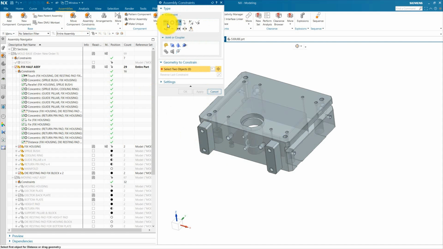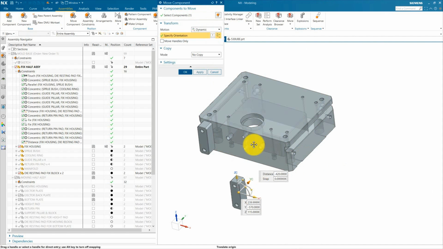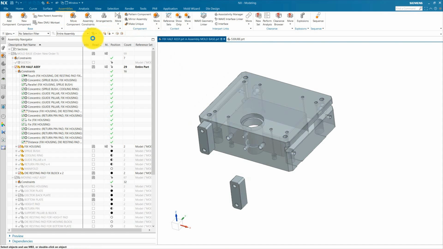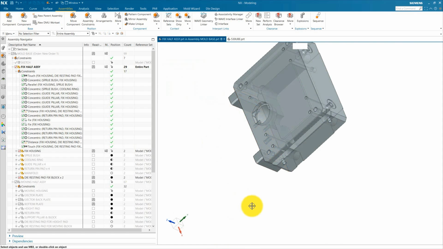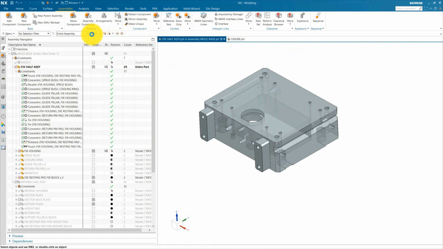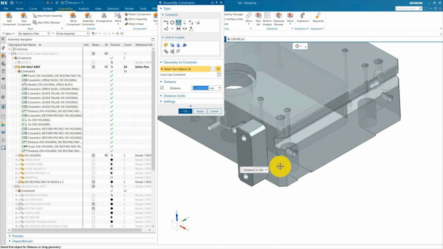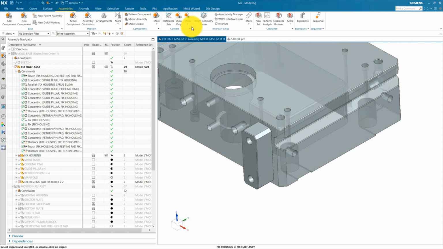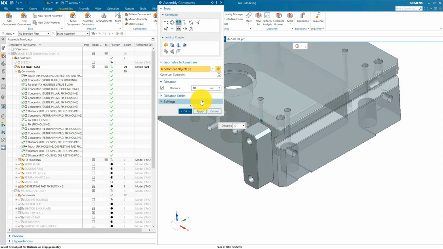Go to assembly, and we are going to use touch and align first. So we are going to move this a little bit. Now go to assembly and apply the touch and align with this. Again, we are going to constrain this with a distance from here to here. We are going to use 40. And in assembly, from here to here we are going to use 10.